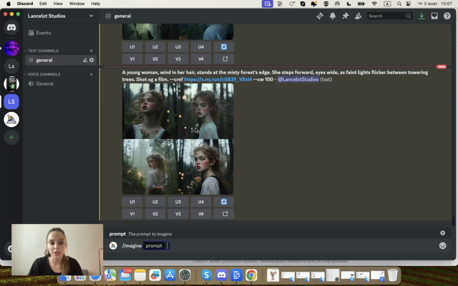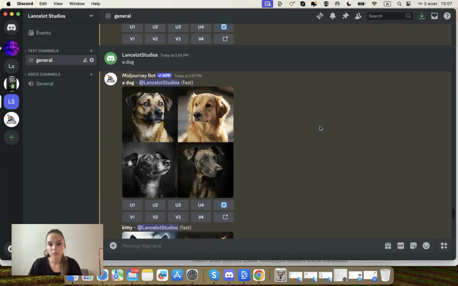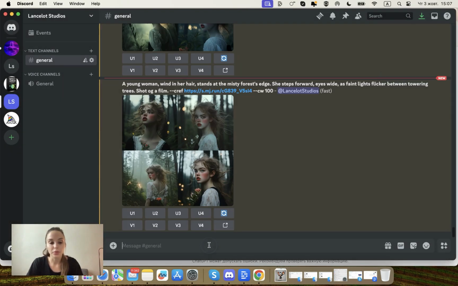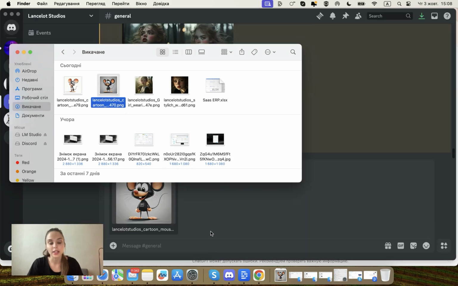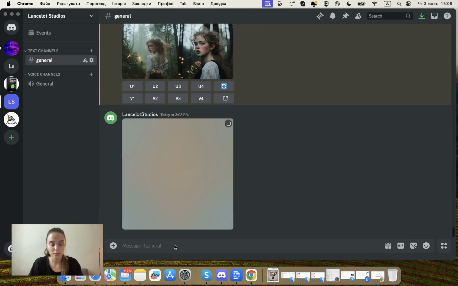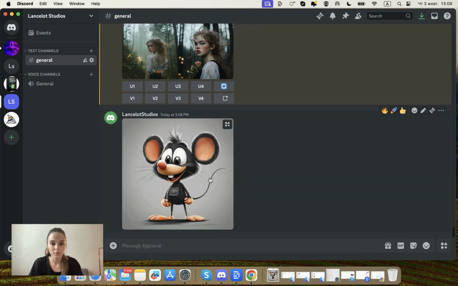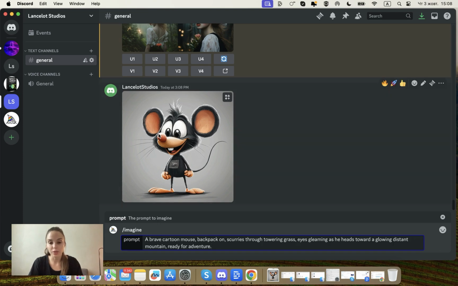So let's use this feature on a cartoon character. For example, I have this mouse right here, and let's try to use it as a reference. And let's now type our prompt here. It's a brave cartoon mouse, backpack on, scooting through towering grass, eyes lemon as he heads toward glowing distant mountains.